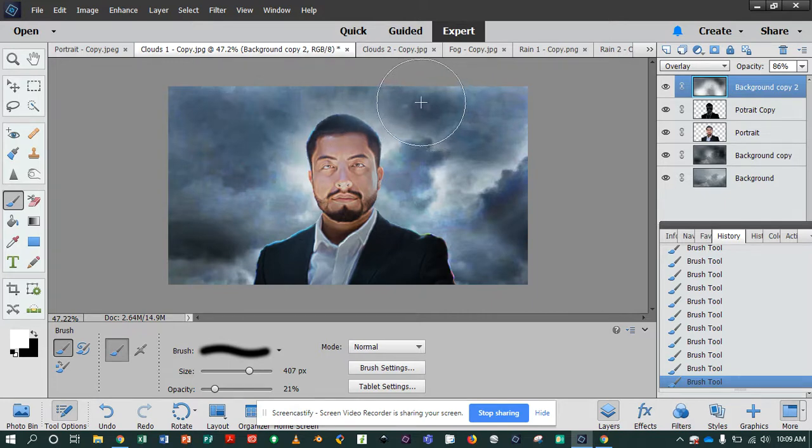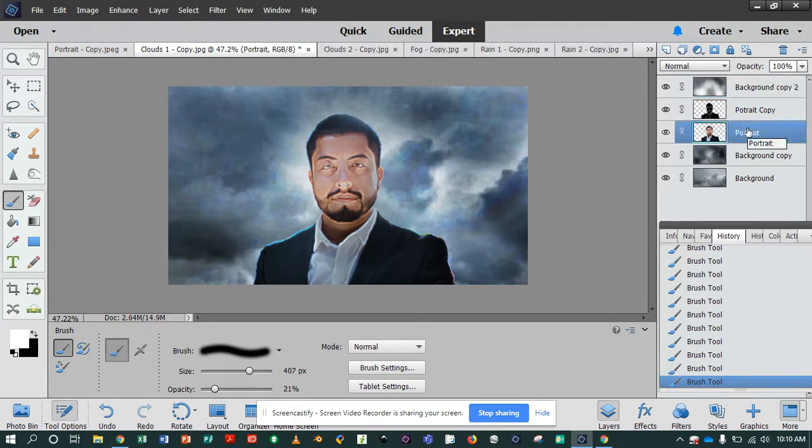So we want to click the eye on the portrait so we can see it again if you haven't done so already. I'm still on background copy at the top. And I'm going to select the portrait layer only. Using the brush tool with roughly the same settings as step 6, click around the image again where the body meets the cloud so that you create a very soft flow around the edges of the portrait.